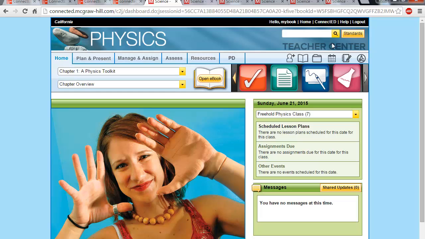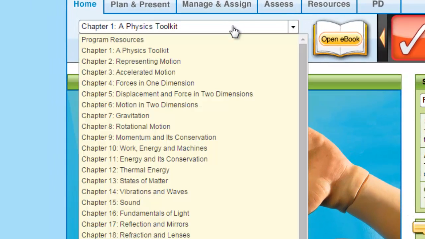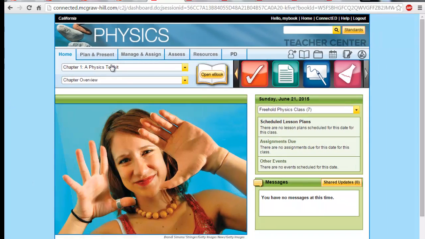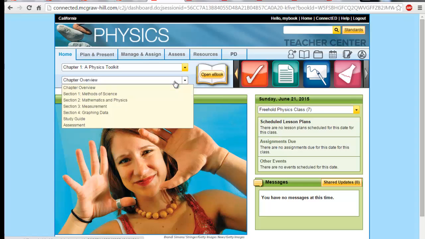As you can see, the teacher center has many tabs here. The home tab guides you to the main chapters of the book, so it includes all of the chapters that you are going to select from or teach. Then by clicking on a chapter, you'll find the internal content of the chapter, like sections 1, 2, 3, and 4 related to chapter 2, the study guide of the chapter, and the assessment of the chapter.